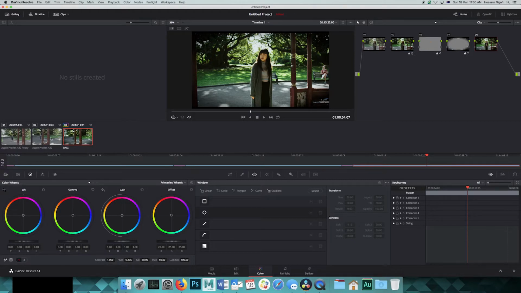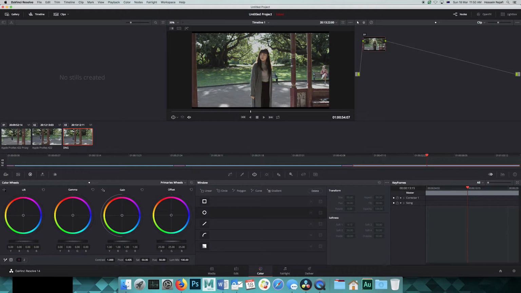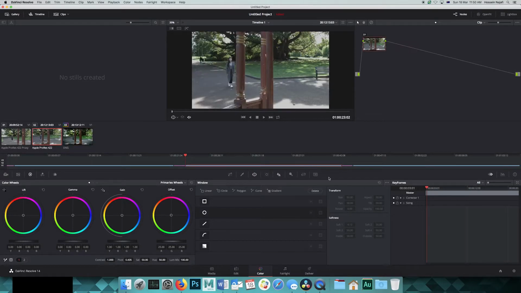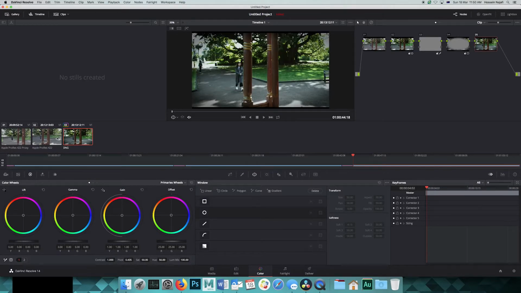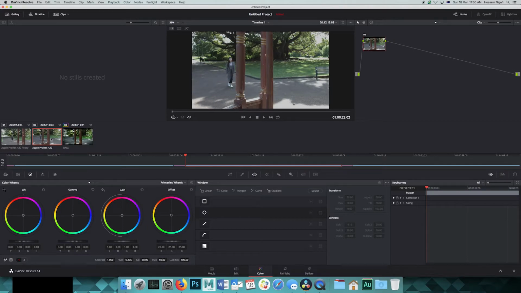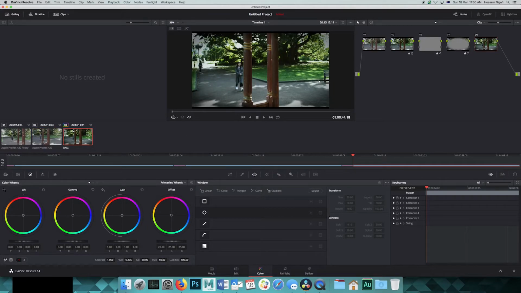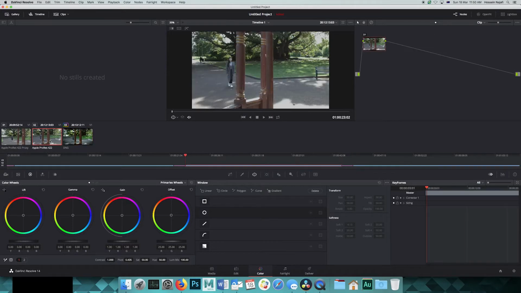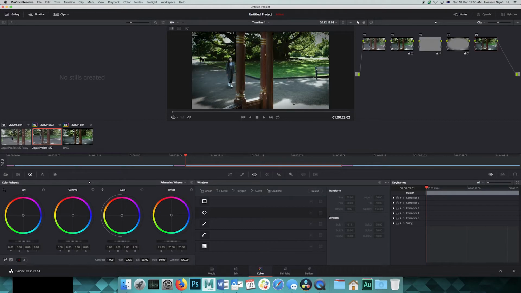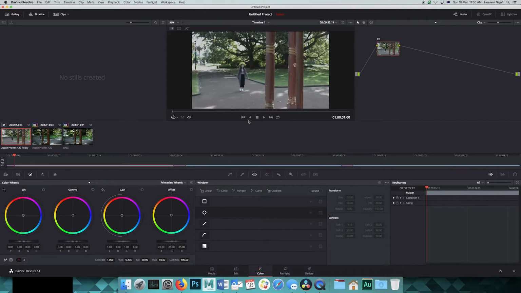So let's say you want this shot to borrow all the grades that you did on this shot. Just click on the source and middle click on the destination. It just gets all of that. I do the same thing for the first one. So I color graded all of that.